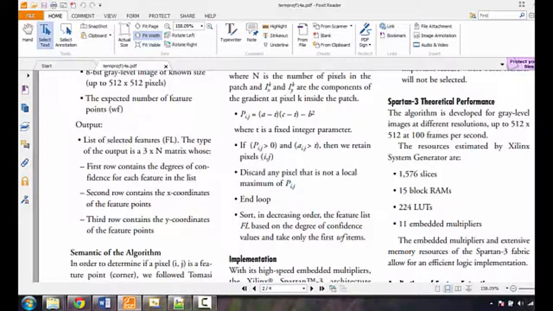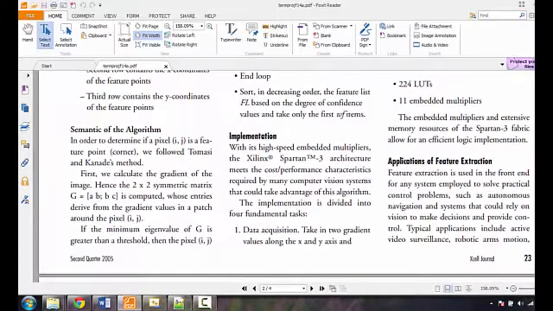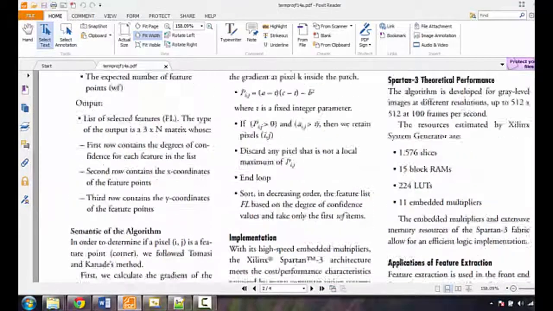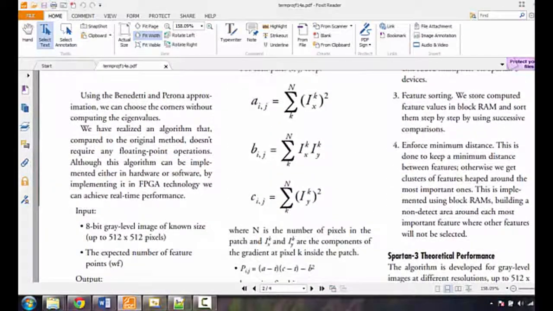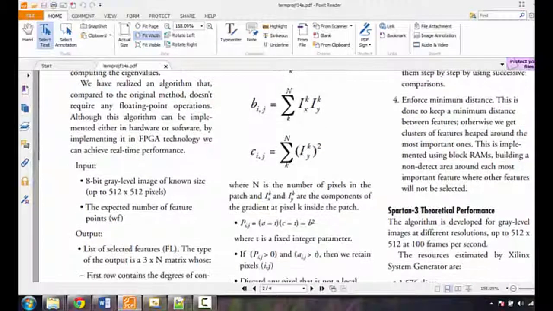When we implement this, we extract a lot of feature points, and we pick out the particular features based on the enforced minimum distance. This is done to keep a minimum distance between the features. As you see here, the minimum distance is used because we get a cluster of features once we implement the algorithm. So we pick up the particular features which we want based on the minimum distance.